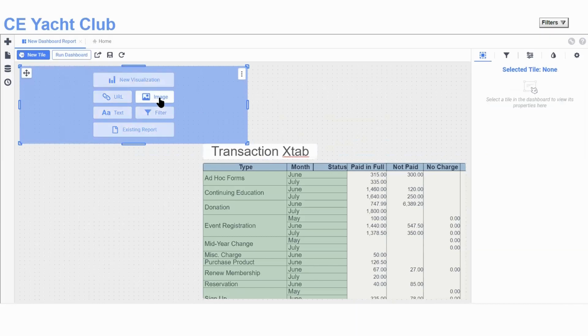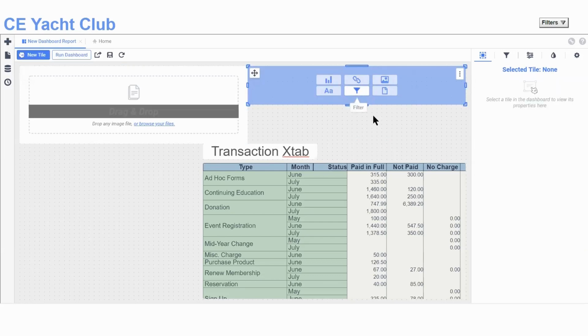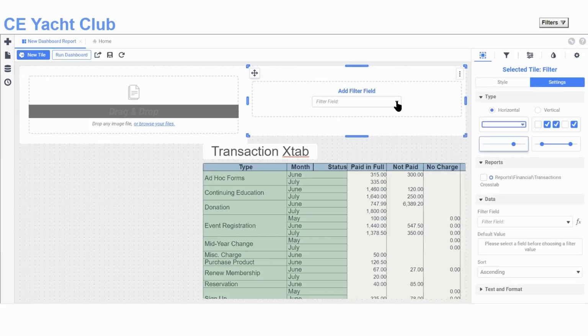An image that would be anywhere on your computer, or it could be a filter that you would then apply to all the things that are on your dashboard here. You could actually say, what do you want to see? And you could actually do that when you run the dashboard.